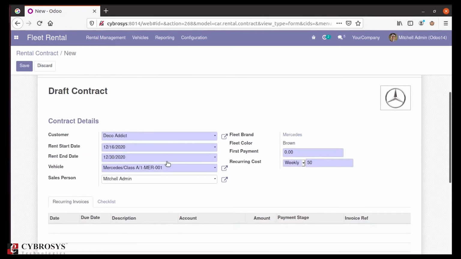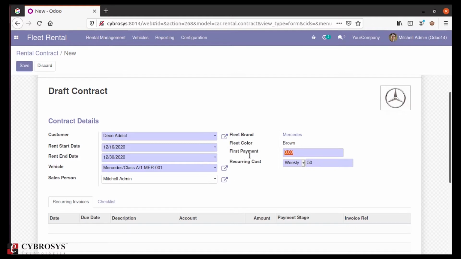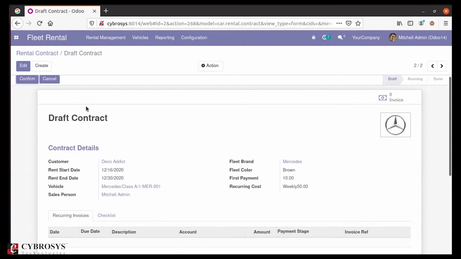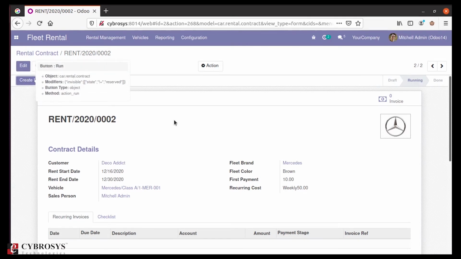And here, after each interval, we can see the invoices automatically coming, and the first payment can be set here. If you are making any initial payments, we can record it here. And I'm saving this contract and confirming this. And now we can see the particular vehicle is in the reserved state, and when I click run, it will be changed to the running state.